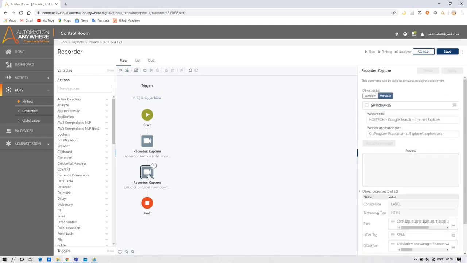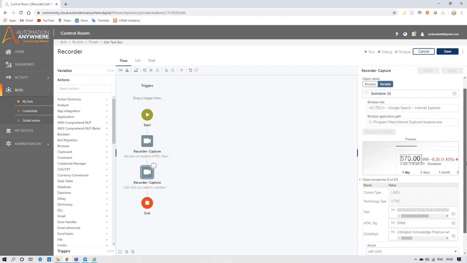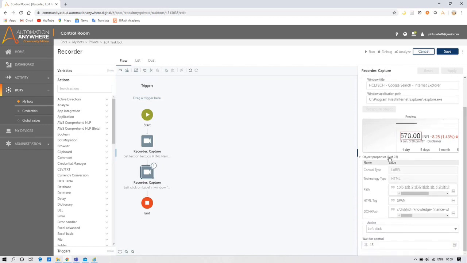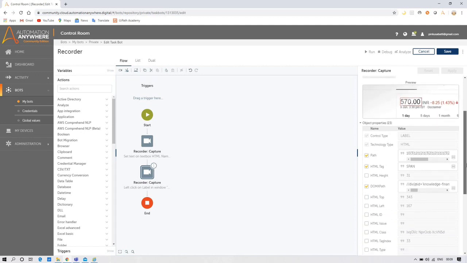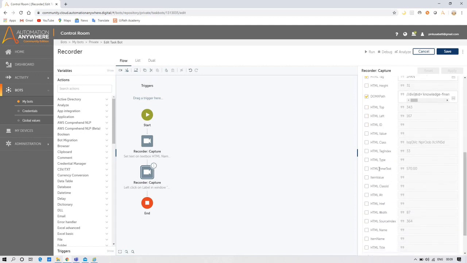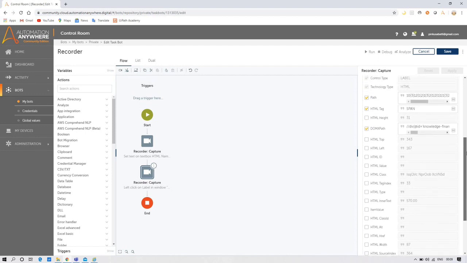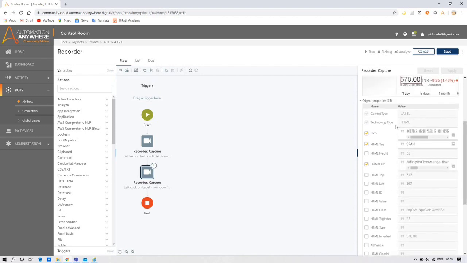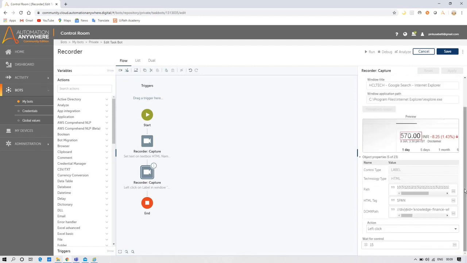Okay, next here in object properties, 5 out of 23 selected. Okay, so you can see. So I want this number. So this number, we need the HTML inner text. Okay, so while searching for this value, it will look with path and the HTML tag and the domex path. Okay, so we need the HTML inner text property.